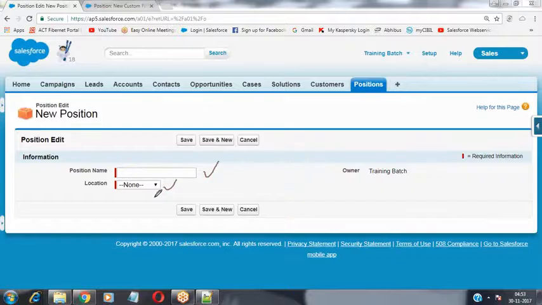Whenever we are creating the field, it is creating the column, it is providing the field on the user interface, it is updating the business logic also. Nothing but all the three layers are available in one shot. This is the functionality of Salesforce.